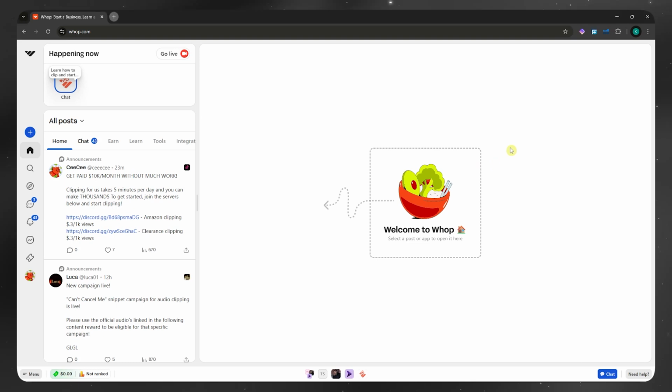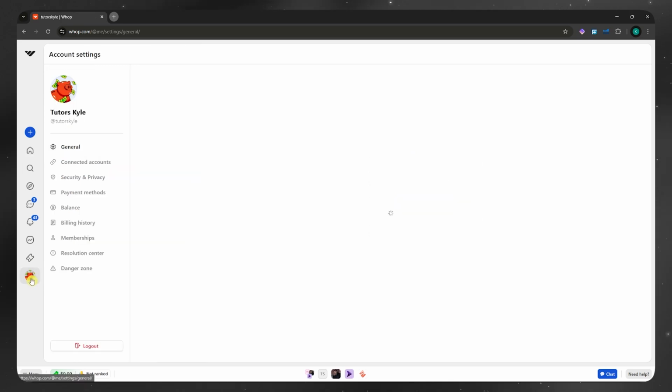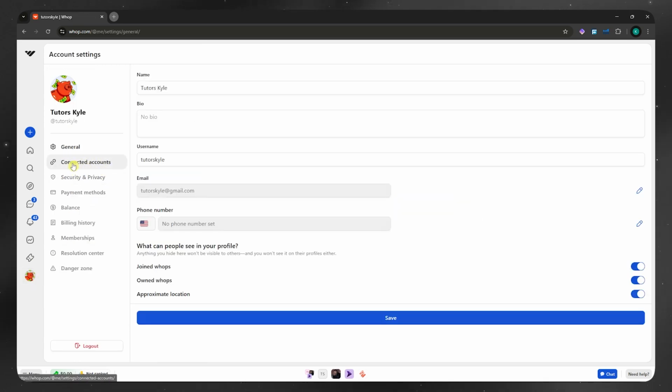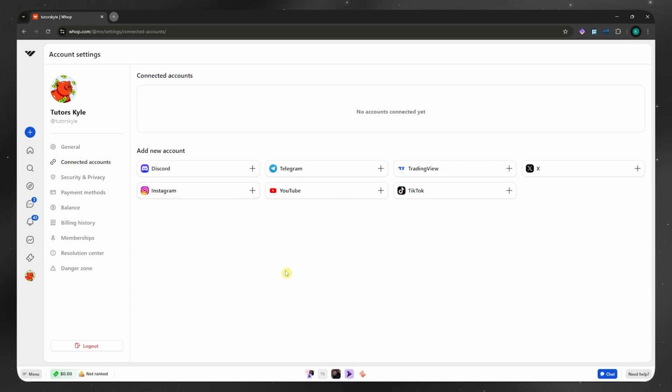And now, one last thing, which is very important, is that before you begin all of that, you want to go here into profile. And here you want to go into connected accounts and make sure to connect all the accounts that you used in completing those offers, like your Discord, Telegram, TradingView, Instagram, TikTok, and many more. So this is a requirement in order for you to be able to claim your payout. Without this, if you can't connect your account in here, then you wouldn't be able to claim your payout.